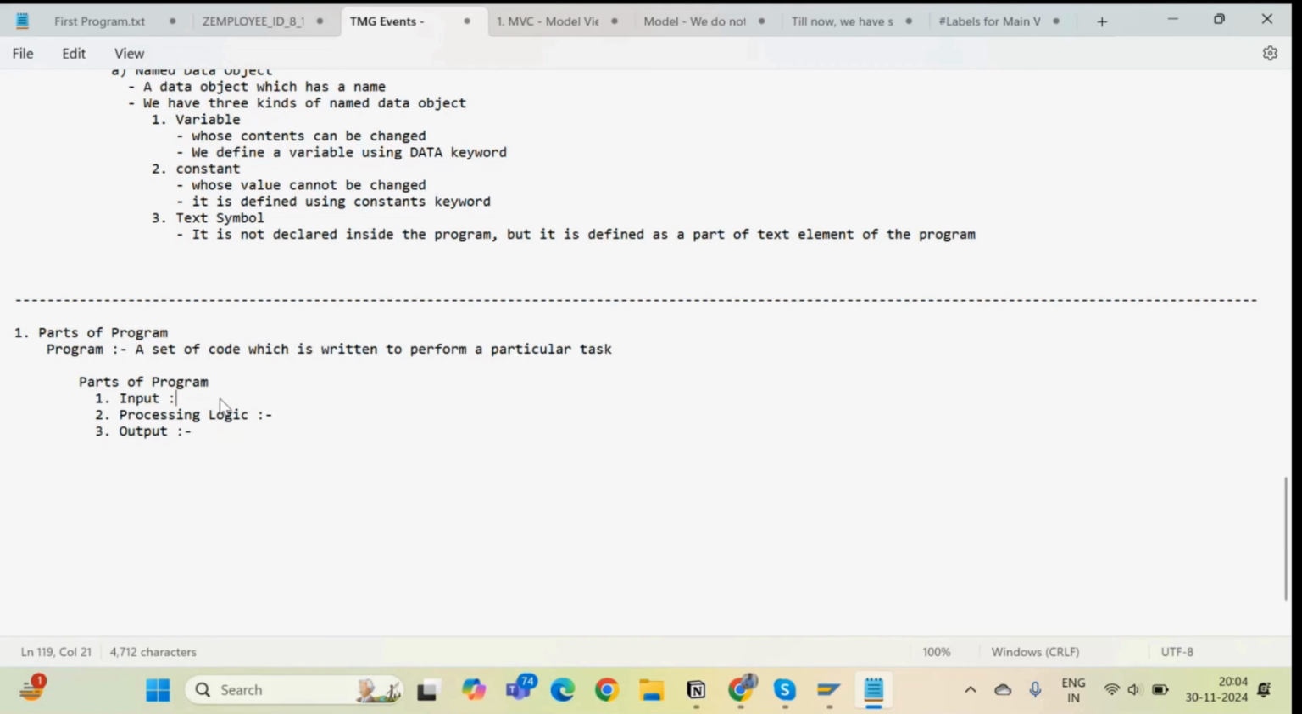So input is used to take input from the user. Now in our ABAP programming, to take input from the users, we use parameters. Guys, please focus on it. Parameters and select options. Parameters and select options are used to take input from the user. We will discuss this in detail in the upcoming session. But for now, just for knowledge, these two things are used to take input from the user.